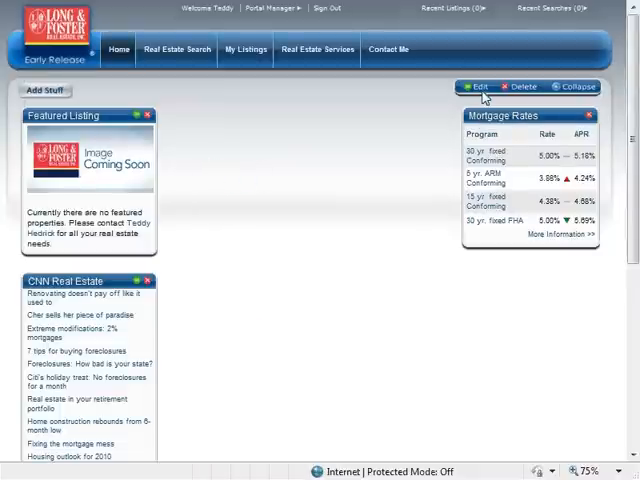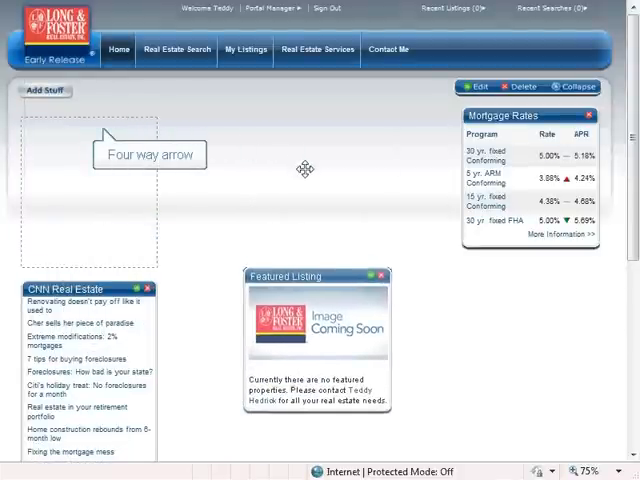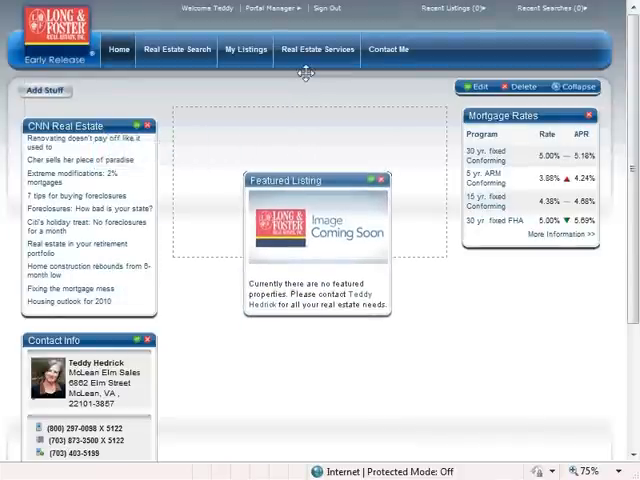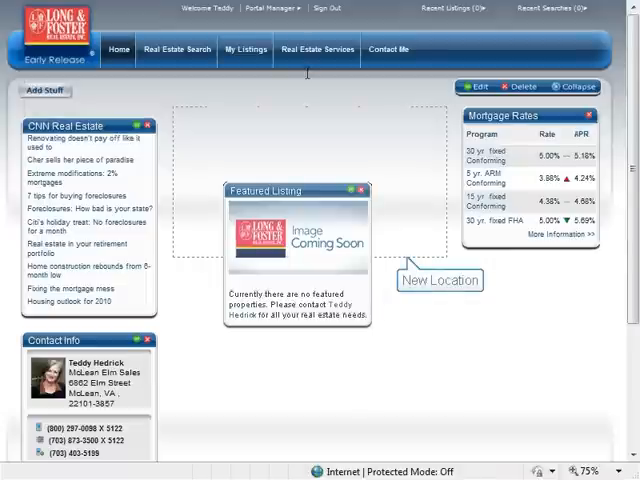To move a widget, you must be in edit mode. Put your cursor on the widget's top border. Your cursor will turn into a four-way arrow. Hold down your left mouse button. Now move your widget to the location on your Agent Portal website where you want the widget to be by moving the four-way arrow. A dashed outline of the new location will appear on your Agent Portal website. Release your left mouse button and the widget will move into the space where the dashed outline appeared.